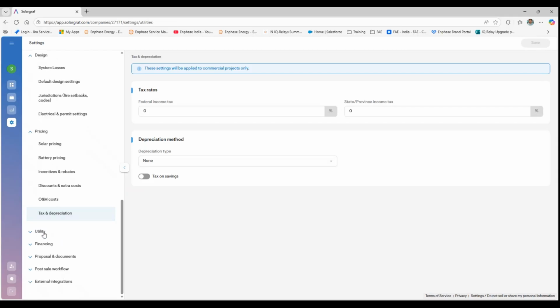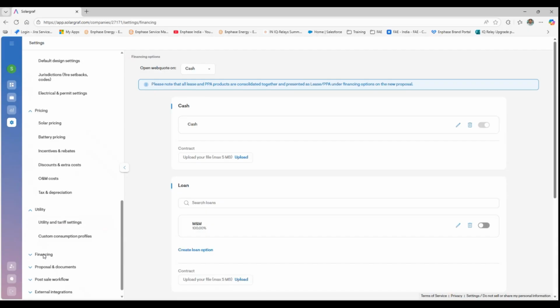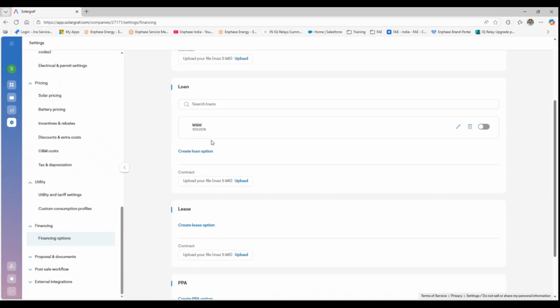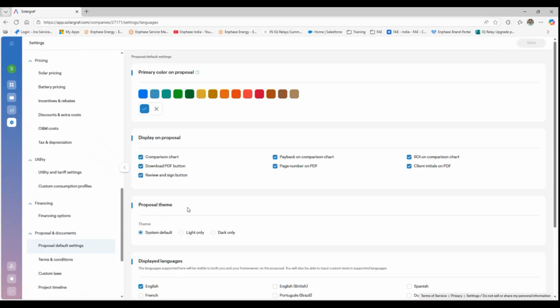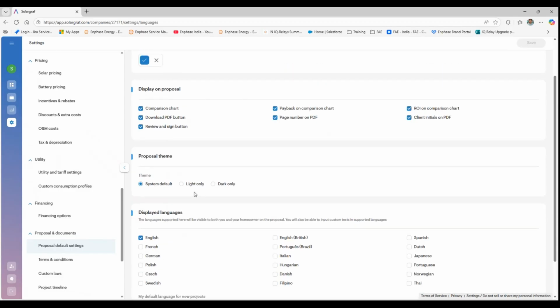So you can add. In the utility you can create your tariff, whether you are dealing with Bescom or your Kerala Discom or in any region, so you can create as per Discom. As of now we do have a standard tariff here, so we are using this. Financing option, if you are connected with any loan agency, or doing the project on cash, loan, lease, PPA, you can add that to the proposal here. These are your proposal documents: in what color, and in which language. So all of this is available here.